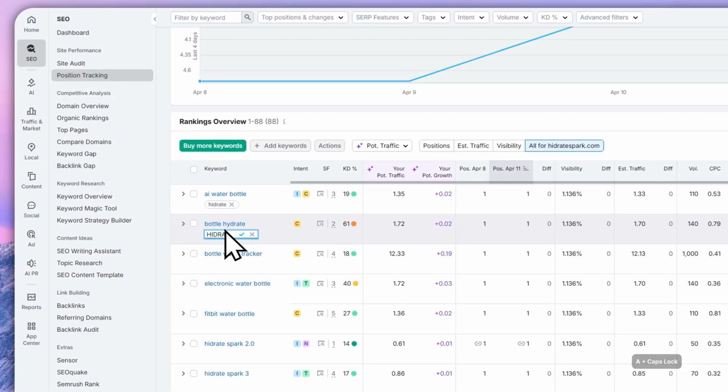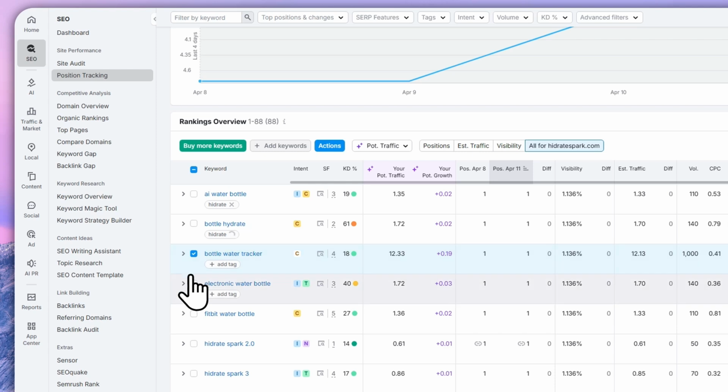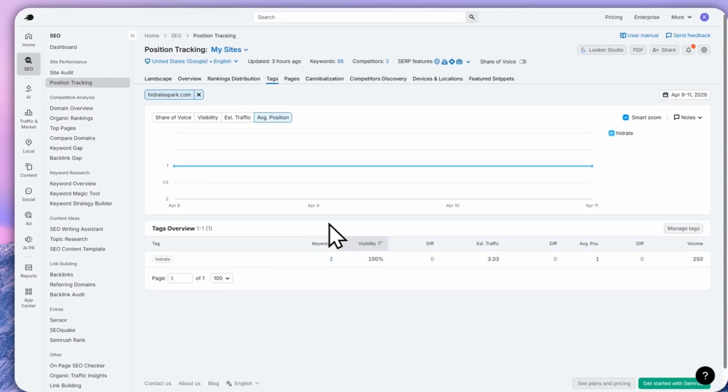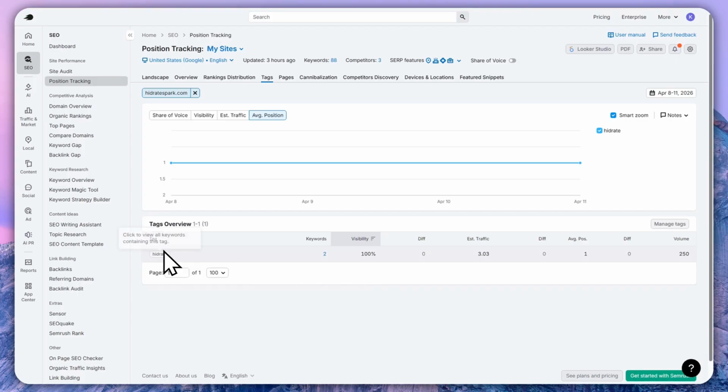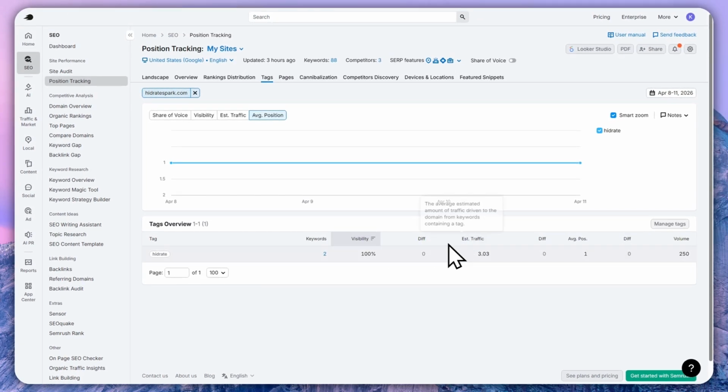And also this one, I could add that right here to this keyword. Or you could also select a lot, and then you can go here into actions, and then you could add a tag if you don't want to do it in bulk. But this is enough. We can go back here into tags, and then we should now be able to see that right here. So we have the tag for hydrate right here. We have 2 keywords there, visibility, and so on. So this is where you could see the data about your tags.